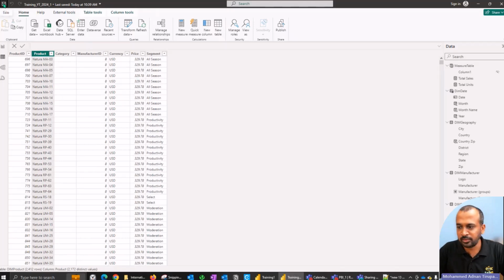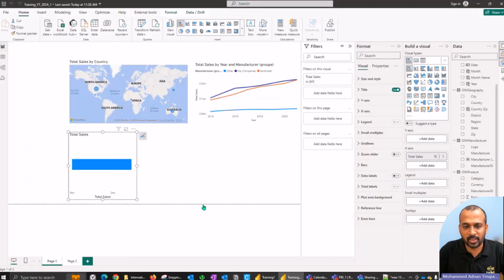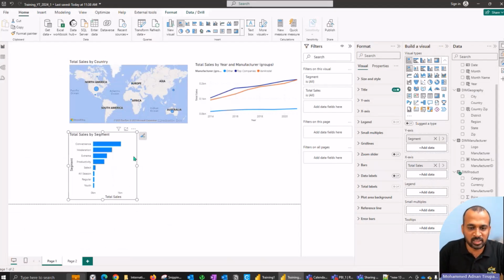Just save this file for now. Already it has been 1 hour since I saved this file. Okay, so let's go back to the visuals, and now we can just use the segment column to show the value based on segment. That's good. So you see everything is showing up here without any values.